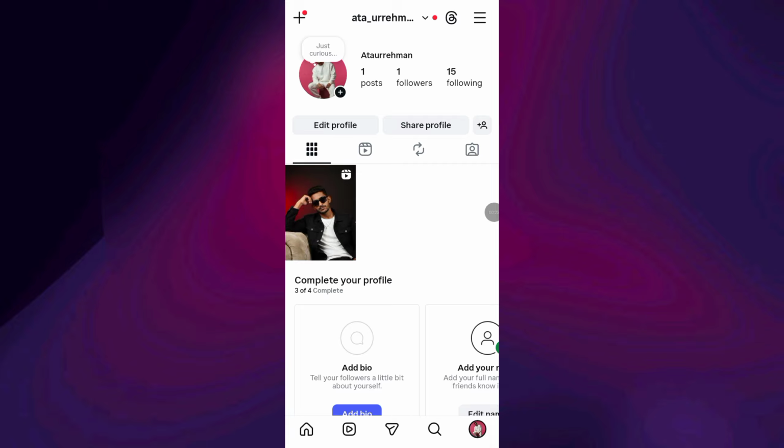How to disable Reels translation on Instagram. New update, official method. If Instagram Reels captions are automatically translating into another language and you want to turn this feature off, this video will show you the official method using Instagram's latest update. Let's start step by step.